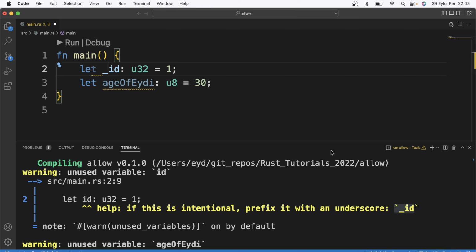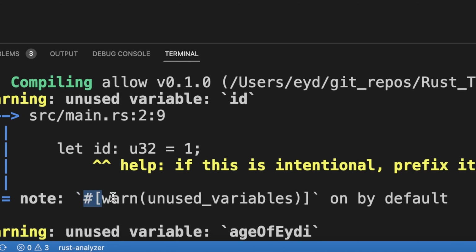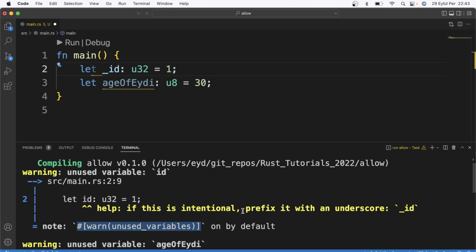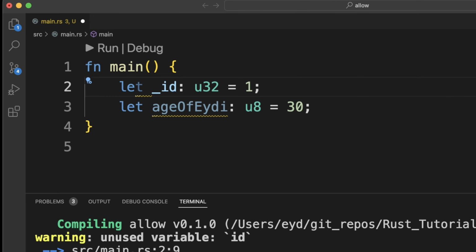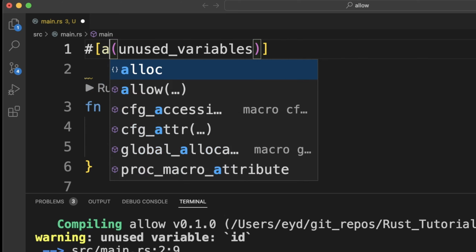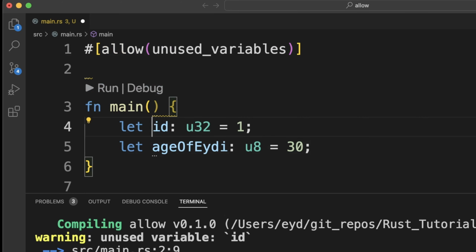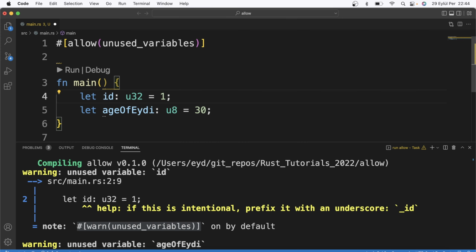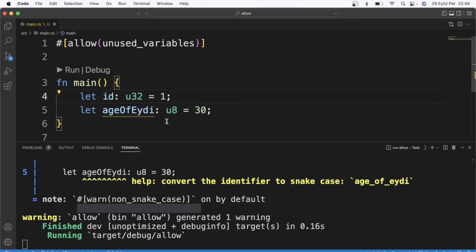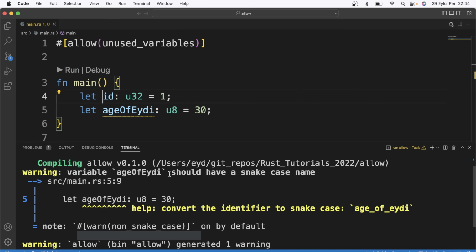It states that it will warn us when there is an unused variable by default. Let's copy this attribute and try typing allow instead of the word warn. Let's test the result by running the program. As you can see, we have eliminated the first warning. The other warning still remains.